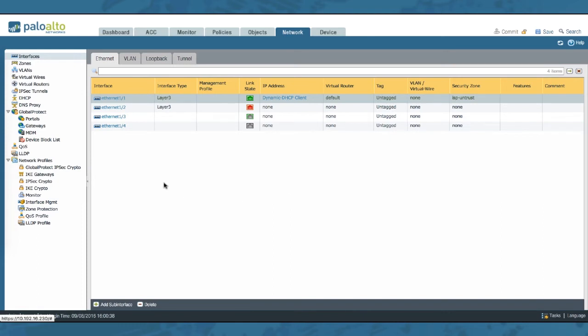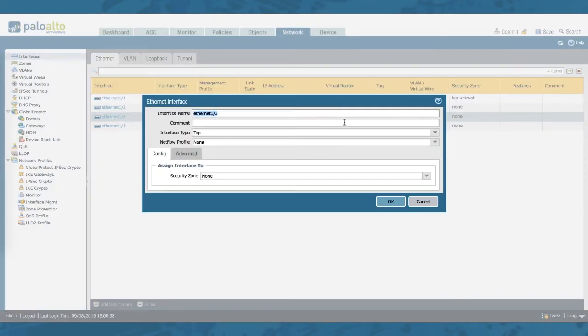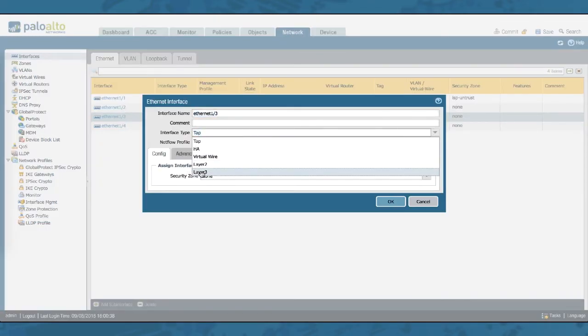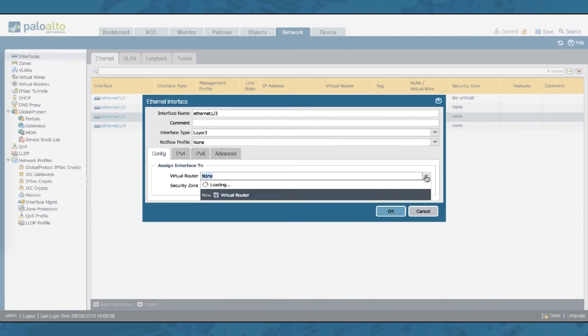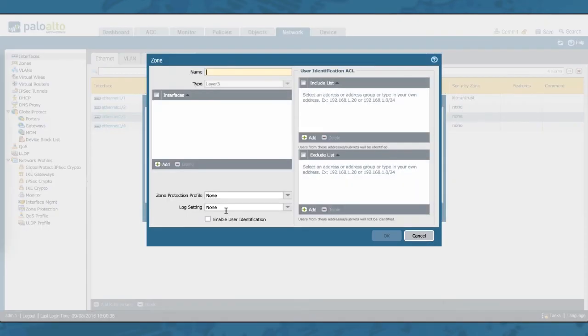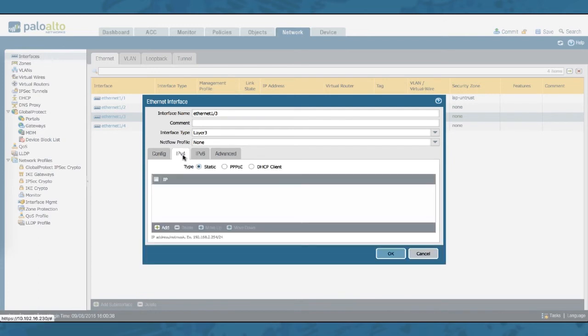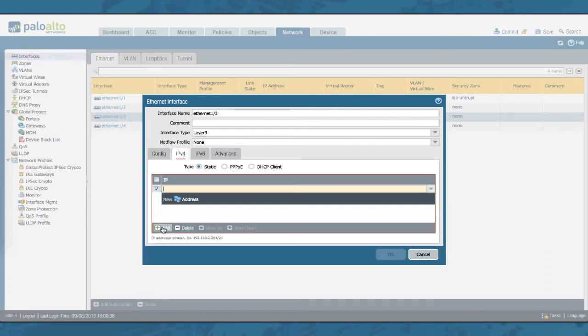The next thing we can do is configure interface 3 as my internal interface. So I'm going to set it as a layer 3 interface. I'm going to assign it to the same virtual router as interface 1. I'm going to give it its own internal zone. And then assign a static IP address to it.